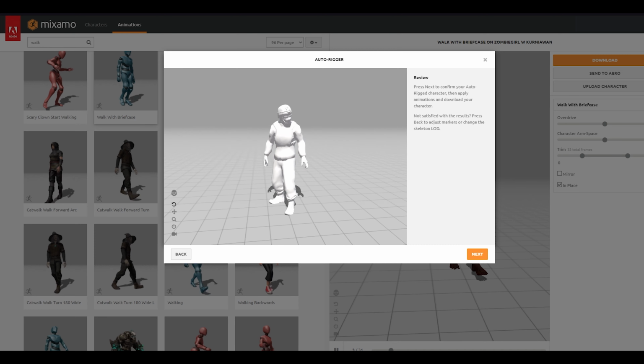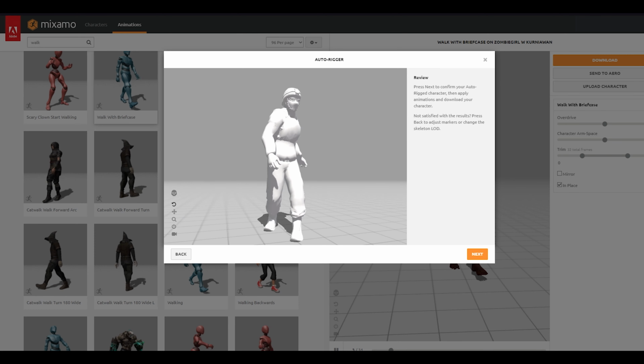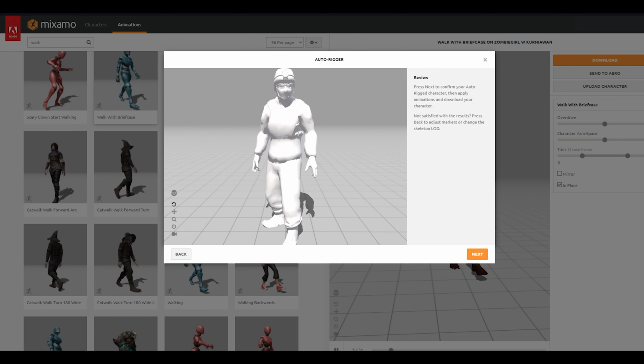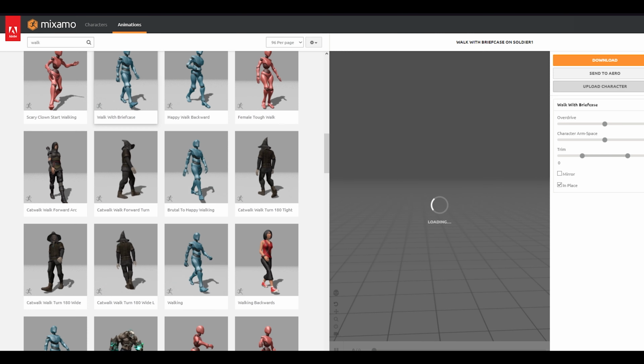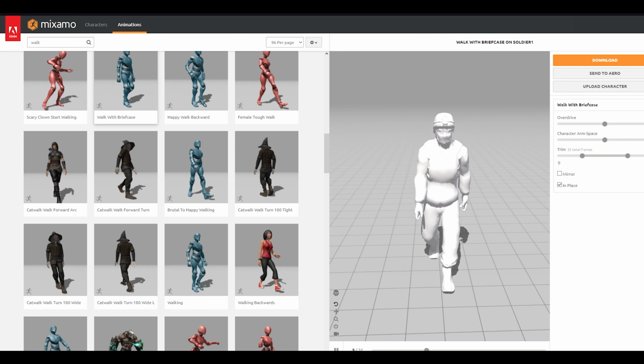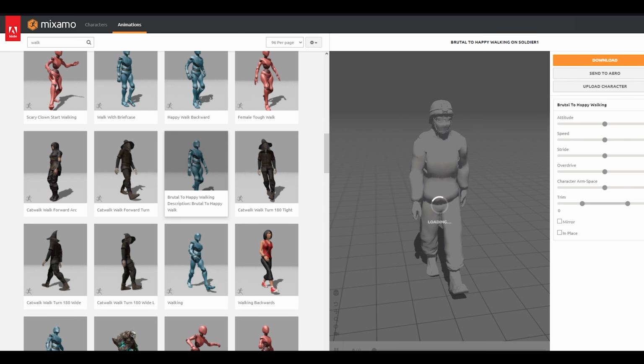Finally, it is ready. Just check if there is any clipping or distortion. If there is, try adjusting those circles from the auto rigger. Now, before you can download animations, you are going to need just the T-pose model. I suggest just reloading the page so that you can get it.